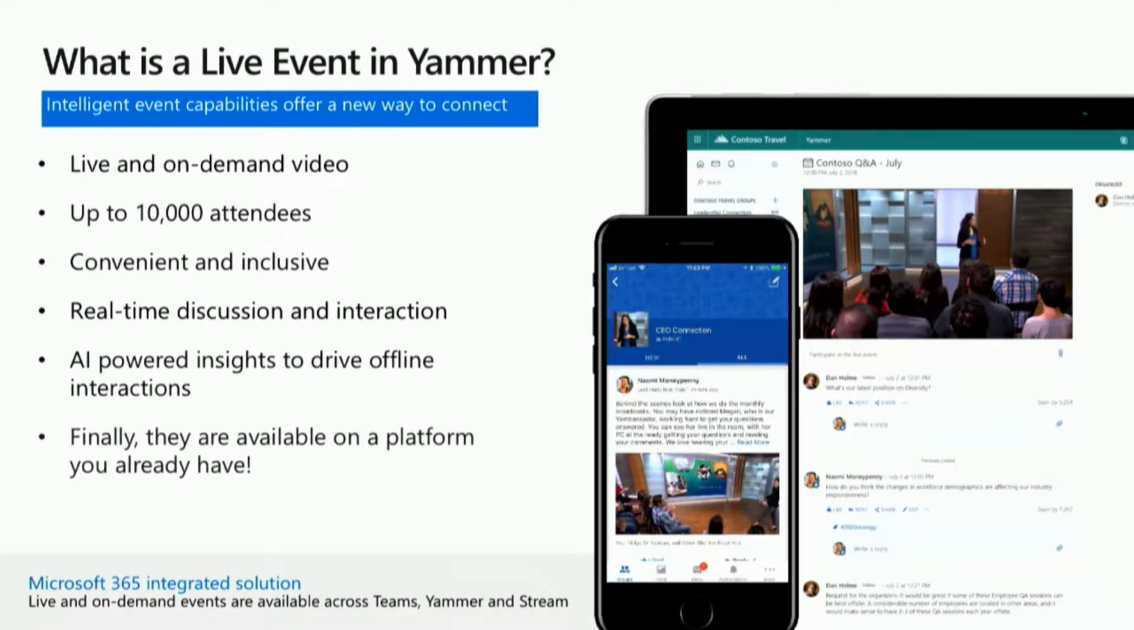So depending on the type of engagement that you see, the types of questions that you see surfaced, you can use that to action. And that's really, really powerful. And then finally, they're available with the Yammer that you know and love, or at least we love, right? And hopefully you love as well. And so they're accessible to you today.